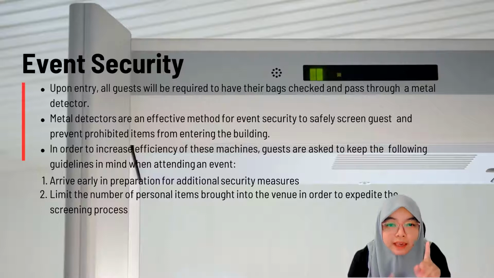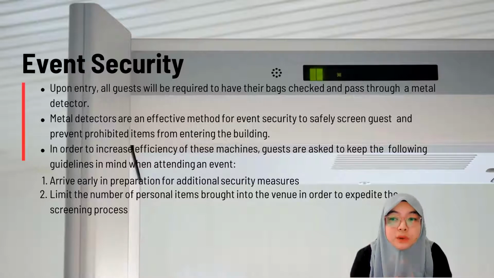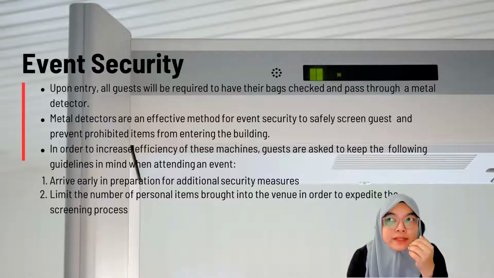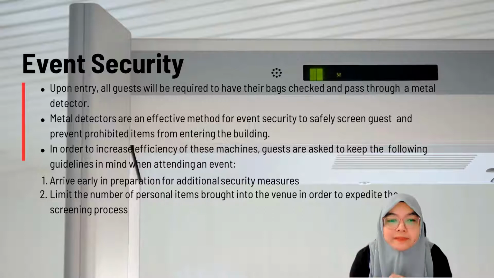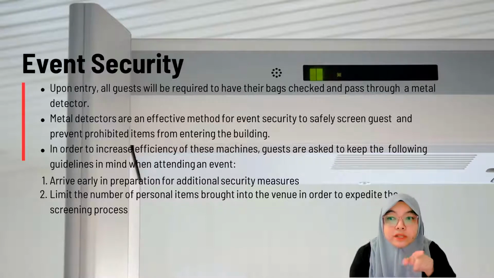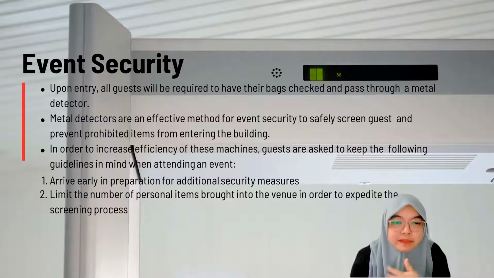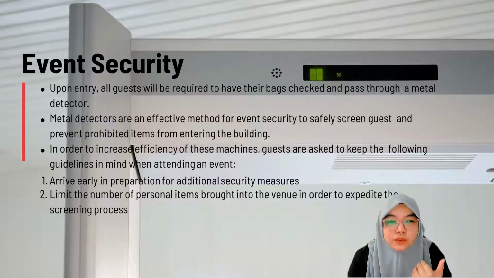In order to increase the efficiency of these machines, guests are asked to keep the following guidelines in mind. First, arrive early in preparation for additional security measures, because when the participants, guests or spectators go through the metal detector, it will take quite some time. Second, limit the number of personal items brought into the venue in order to expedite the screening process. You don't have to bring a huge bag or backpack. Bring only a light handbag or light items to reduce the screening time.